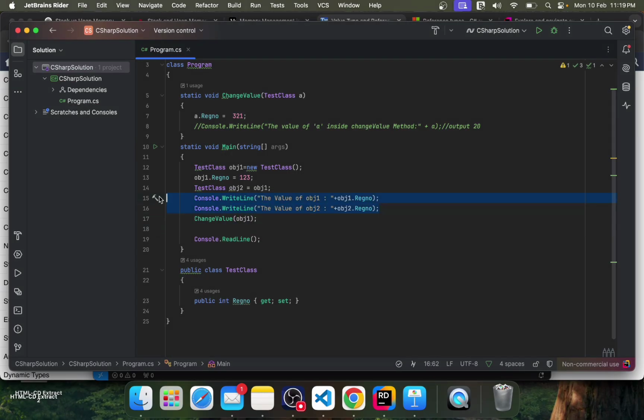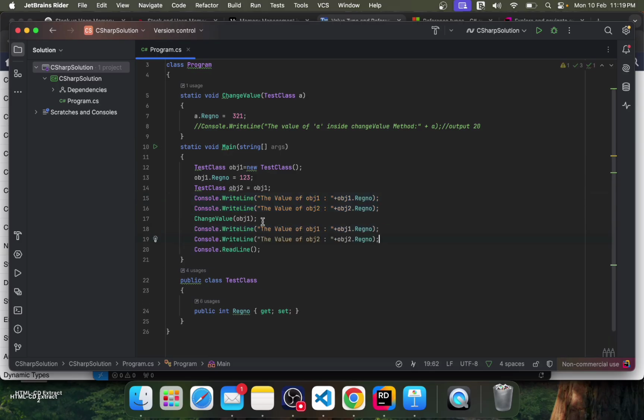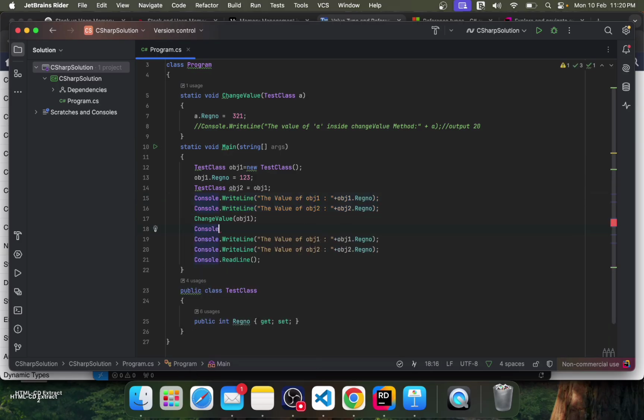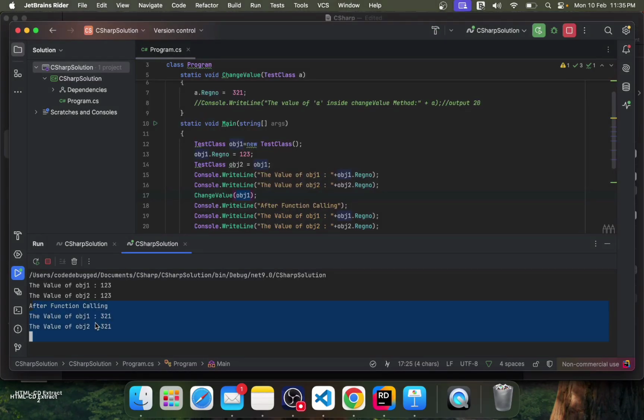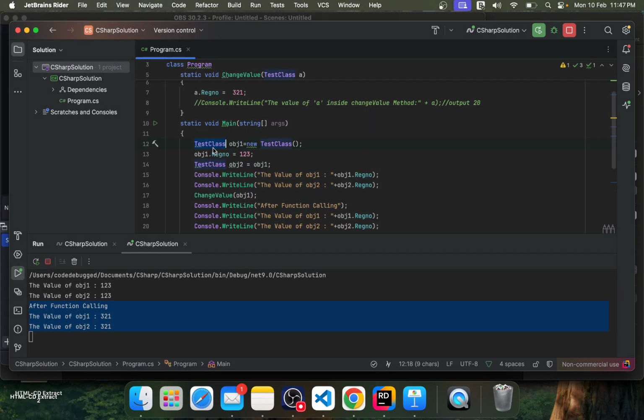Now let's print the values again. Here let's mention after function calling. Let's save. Let's execute and check. See, here after function calling both object values changed. Because class is a reference type, here we are passing the reference, that is the memory address of object1, not the value of object1. So inside the function, if we change the passed object's value, it will reflect outside also, so here both values are modified.